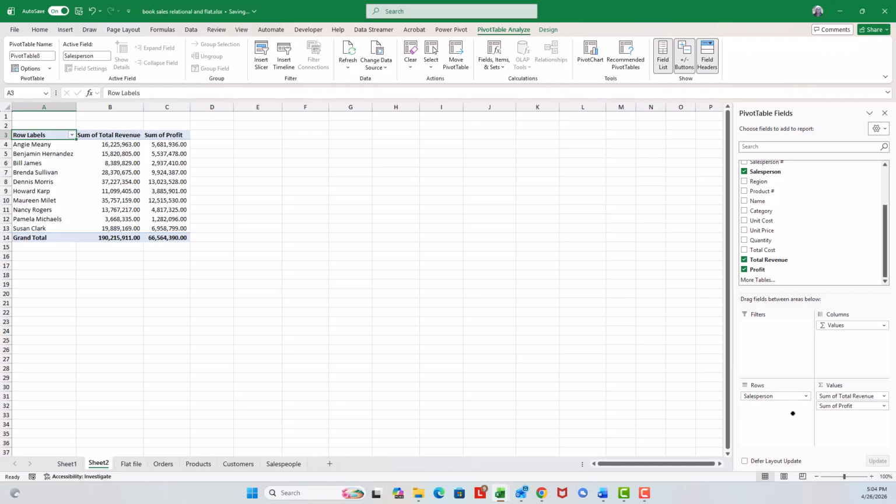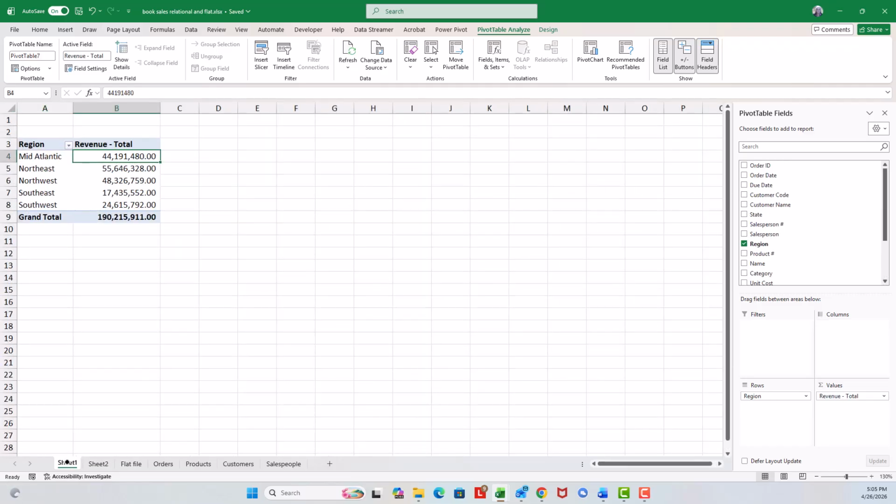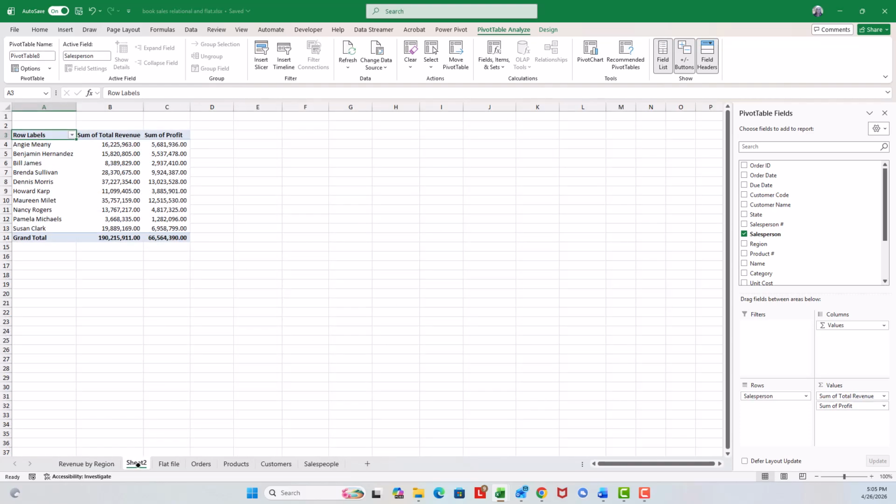Now the last one that we're going to look at is school, revenue, and profit. So I'm going to go back to my flat file. By the way, you can rename these. So I'm going to rename sheet 1, revenue by region. And I'm going to rename sheet 2 once again by just double-clicking on the name. And I will call that revenue by salesperson.